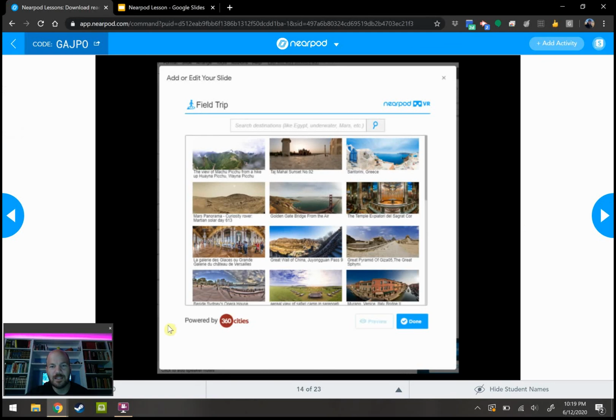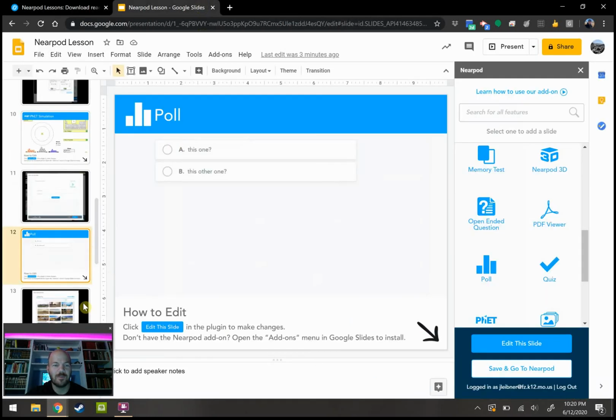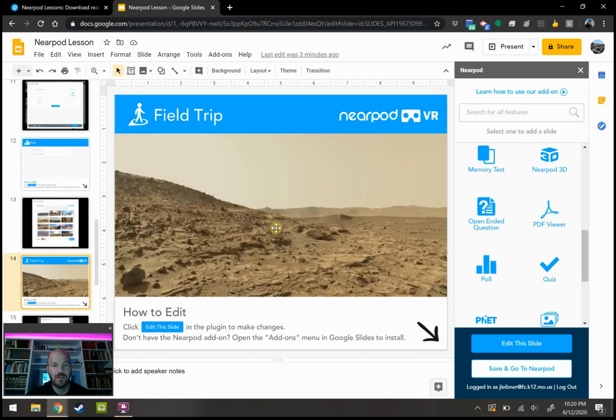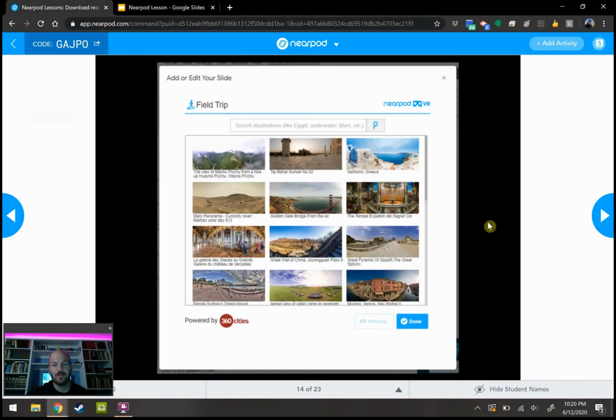This one's really a neat thing that you can add in: you can do a virtual field trip. So in my astronomy class, for example, this is something that we utilize. You can see these are some of the preset ones, then you can go through and select a different one that's more appropriate for you. This one is from the Mars rover. This is an ultra high definition, or beyond multi-billion pixel, photo panorama from the rover.